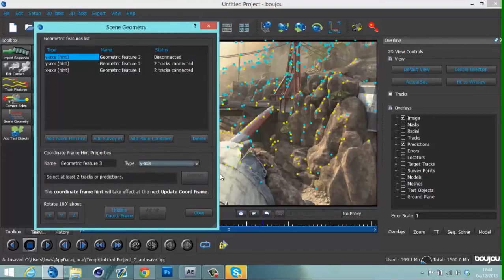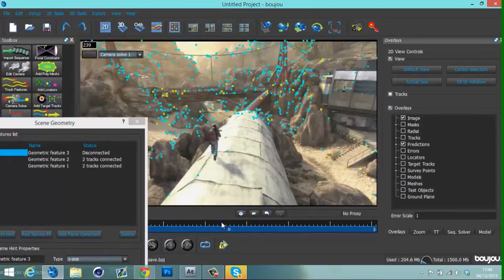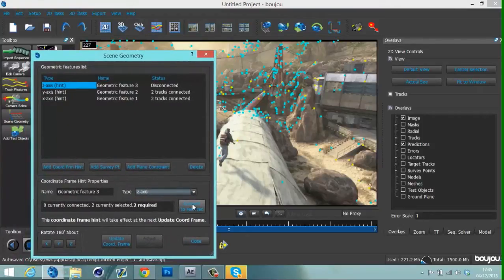And add another one. This is going to be the Z-axis, which is forwards and backwards. So we'll go back in the timeline. We'll select, say, this one and one that's somewhere forwards, which can be, yeah, pick that one, and then connect to selected.